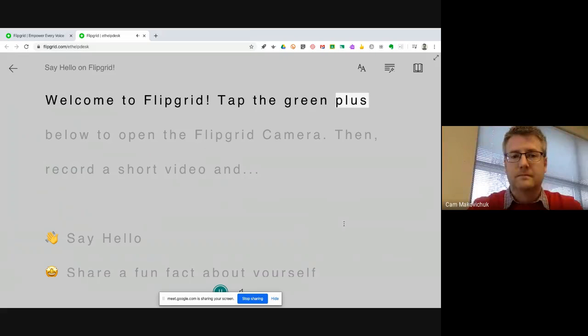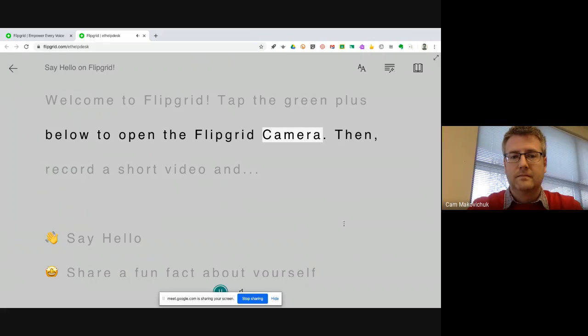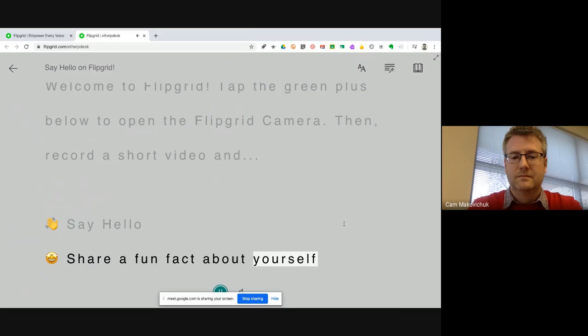Tap the green plus below to open the Flipgrid camera. Then, record a short video and, waving hands, say hello. Starstruck, share a fun fact about yourself.